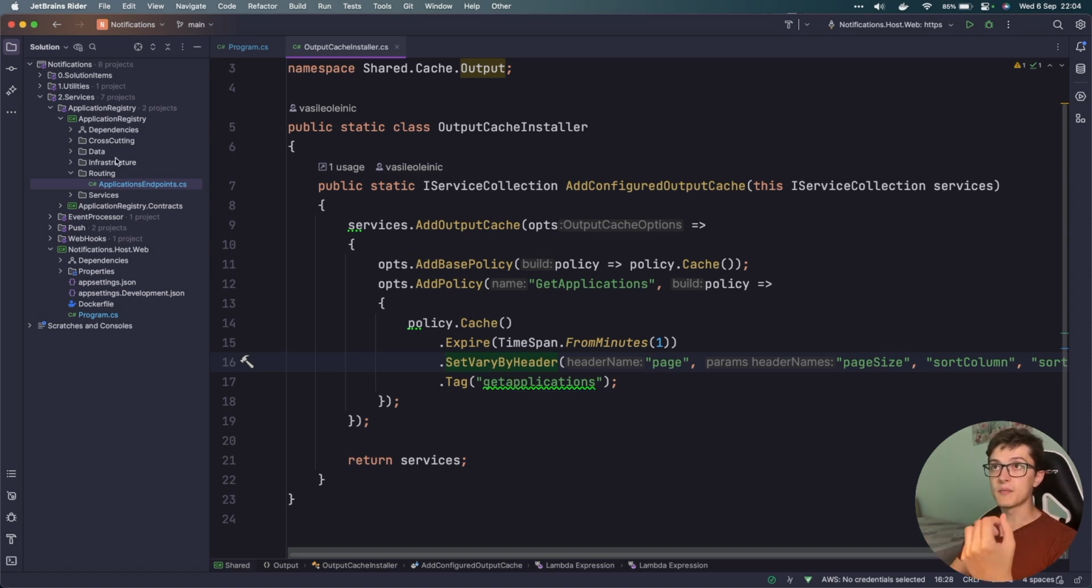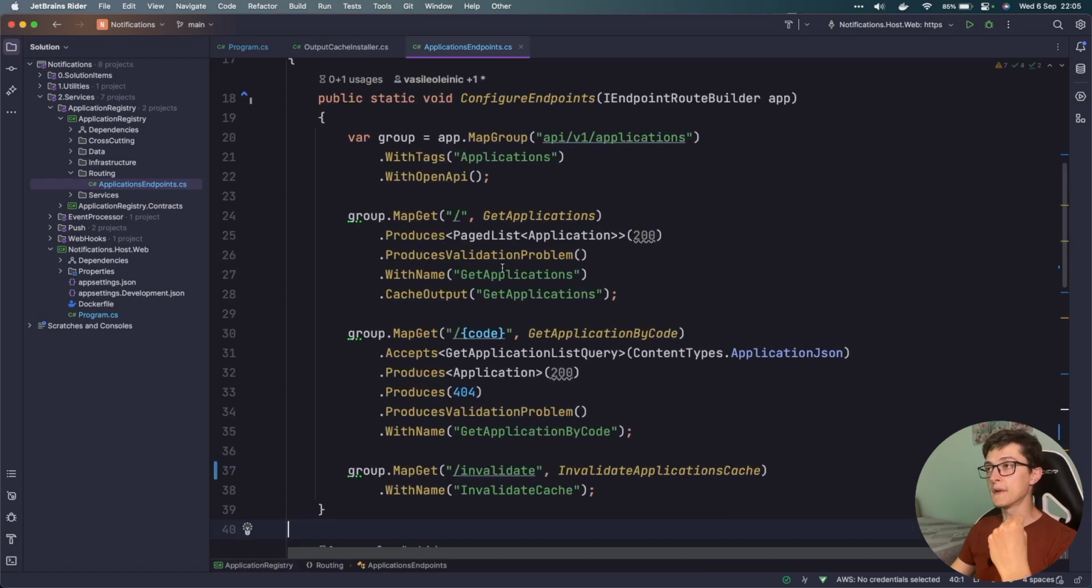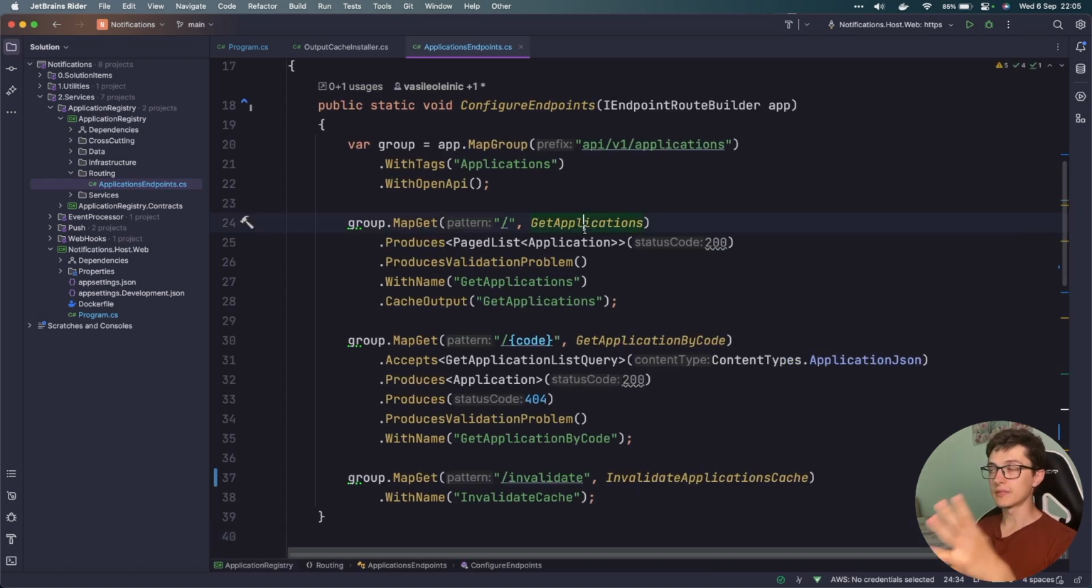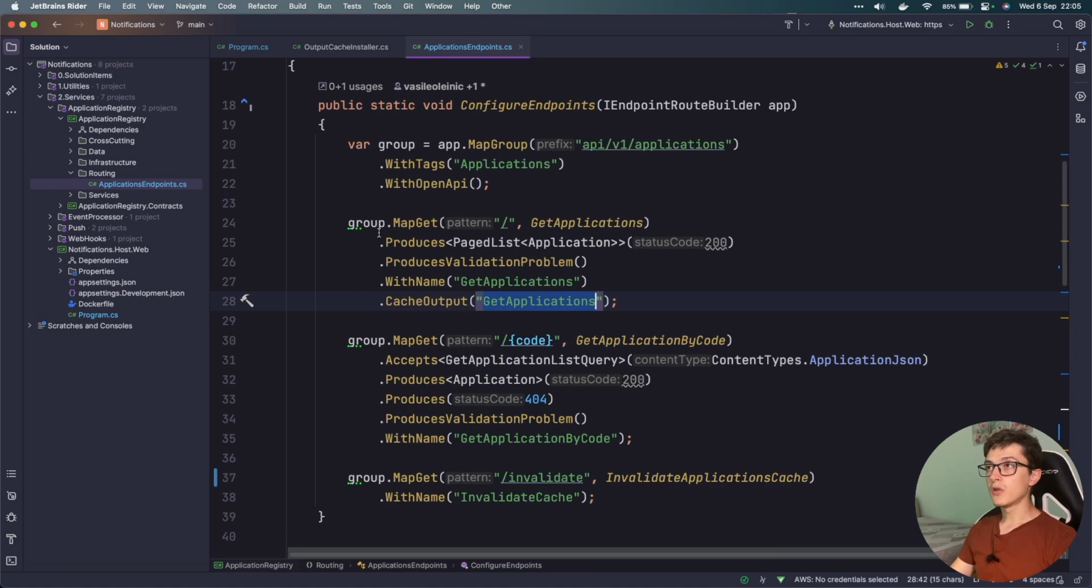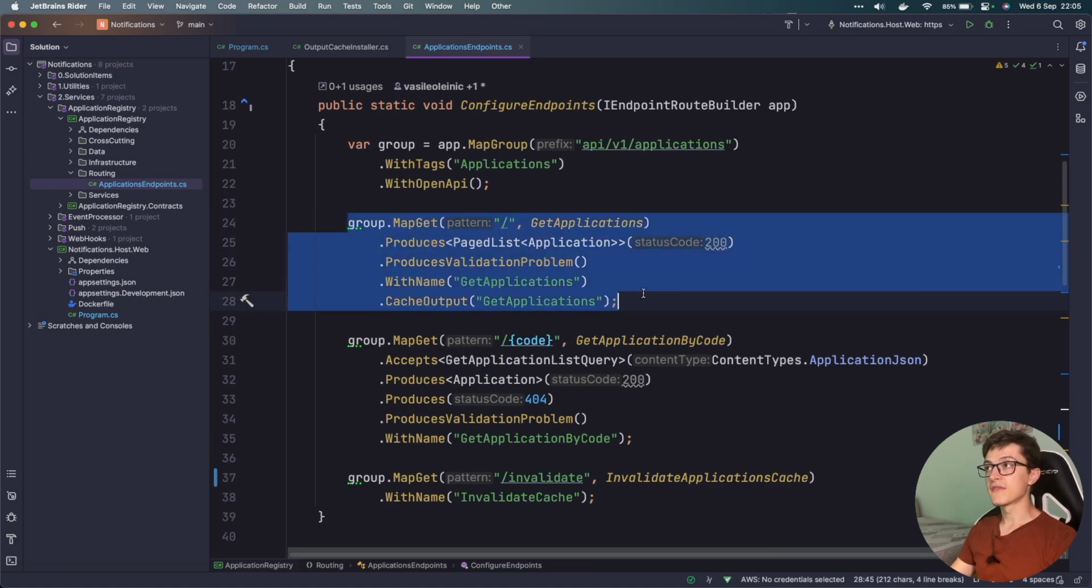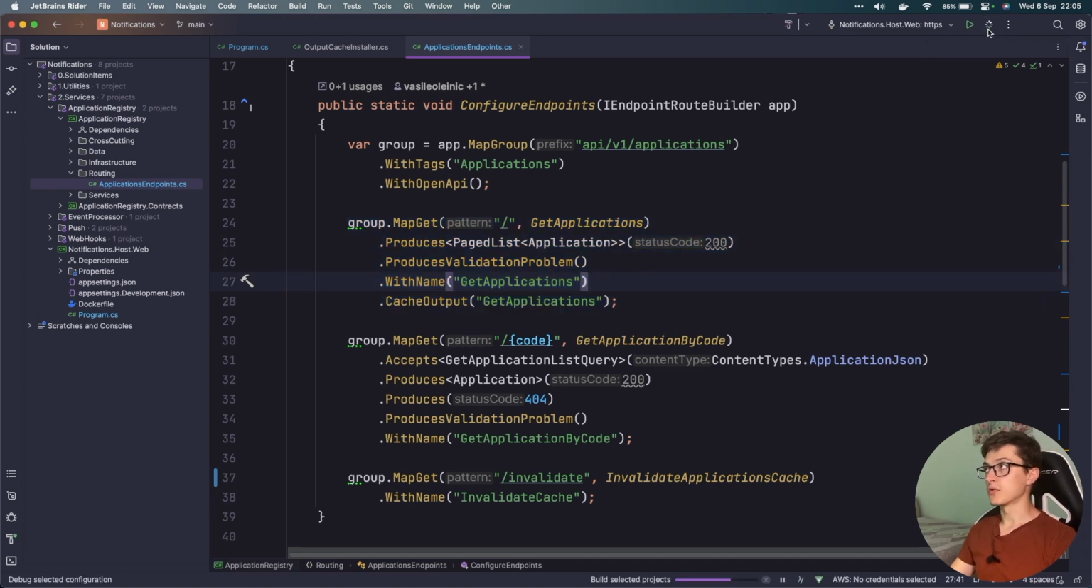To see this in practice, we just need to go to our application registry endpoints over here and take a look at our get applications query, where I've added the cache output with the get applications name of the policy, which is this one over here. And basically all our requests will make use of output caching for this specific API endpoint. Now let me debug the solution and we'll see this in practice.